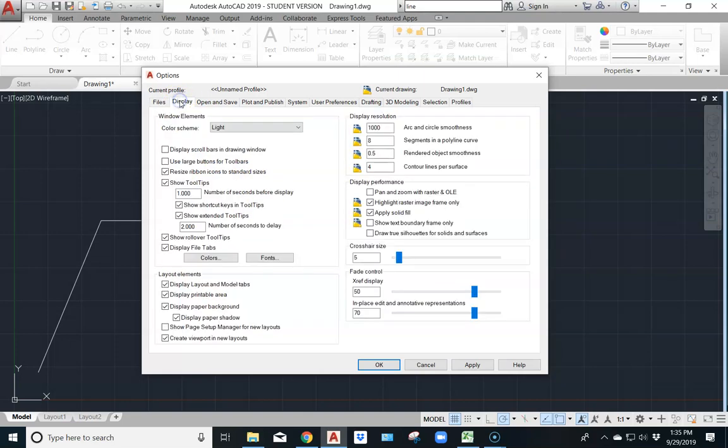The next thing is going to be display. So the default display, I believe, is the dark one, which means that this will be black and then have white lettering on it. We can also do the light one, which is what I have right now, which is where it's white with black letters on it. It's your choice, which is easier on your eyes to use. You can resize the ribbon icons to specific sizes, or you can use large buttons for toolbars.